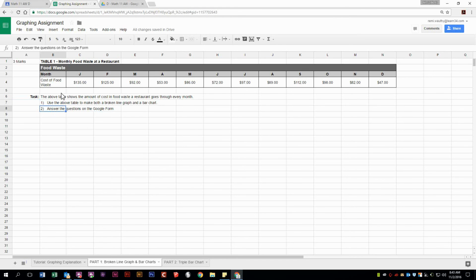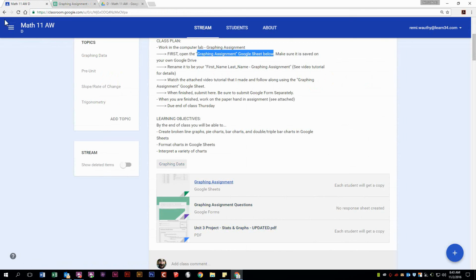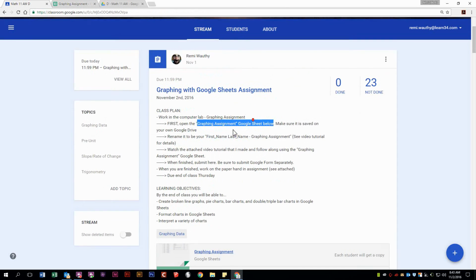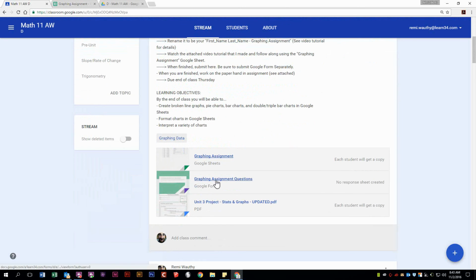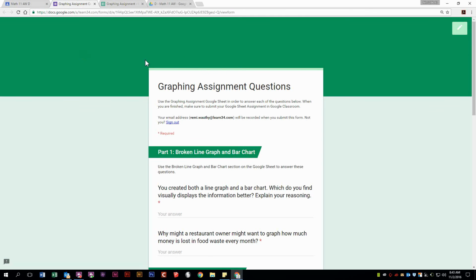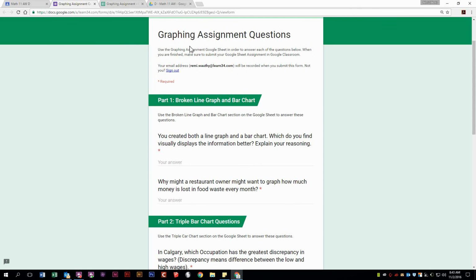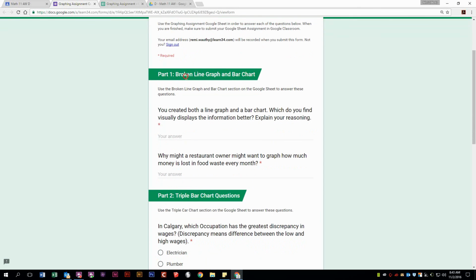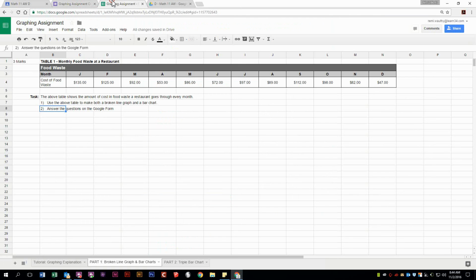Okay, well, let's take a look at Google Forms. Let's go back to our Google Classroom, scroll down, graphing assignment questions. Okay, this is what you need. So click on that, and you'll see you have this graph assignment. This is where the questions are. And part one, broken line and bar chart. Okay, so I look at that, part one, broken line, bar chart. That refers to this tab.